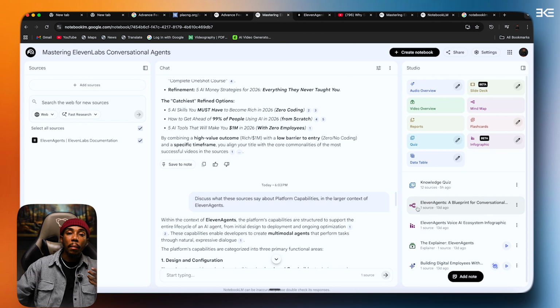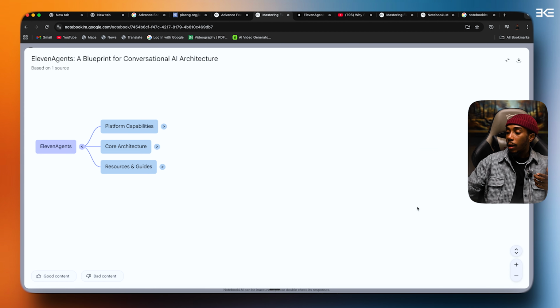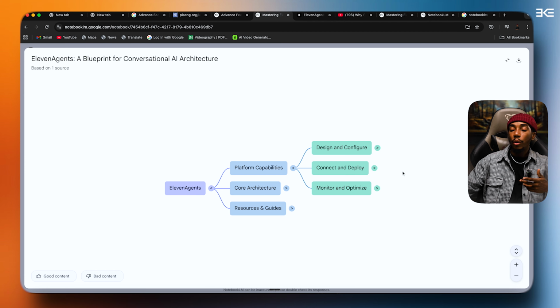I also created a mind map. So let's look at the mind map. So look at the mind map in here. You could see 11 agents. You could see the next thing here is platform capabilities, core architecture. If you click on the arrow, it opens up other options for you to read.